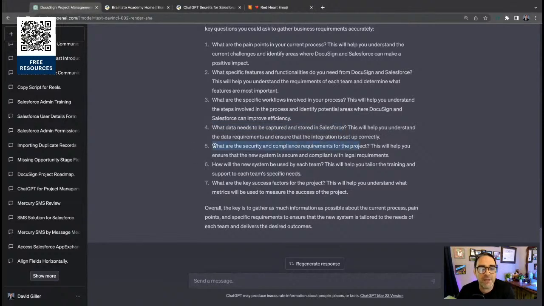What are the security and compliance requirements for this project? Like maybe we want to make sure that only specific kinds of documents get signed. Maybe we want to have templates from our legal and compliance team that they're giving us the documents. We don't want sales reps just creating documents on the fly. They could be sending all kinds of nonsensical stuff that's not compliant with what our legal team wants. So we need to know these things.